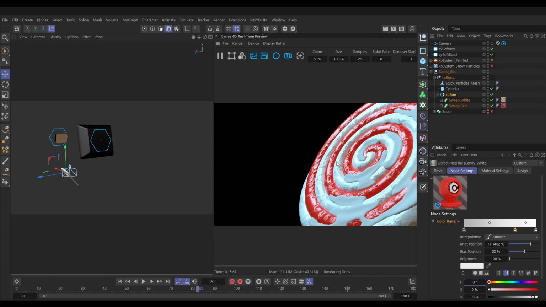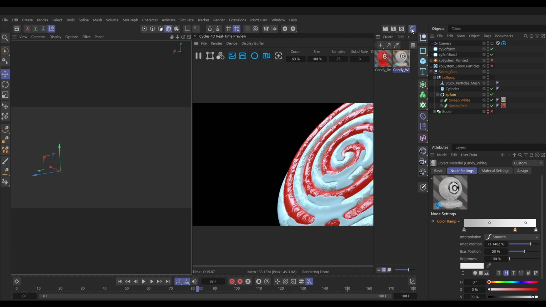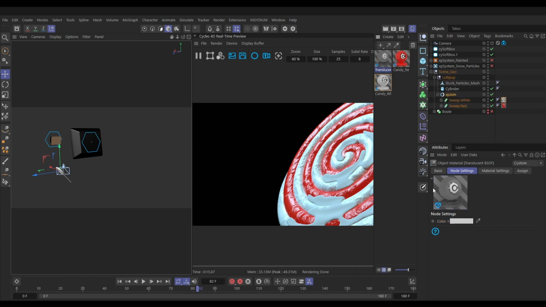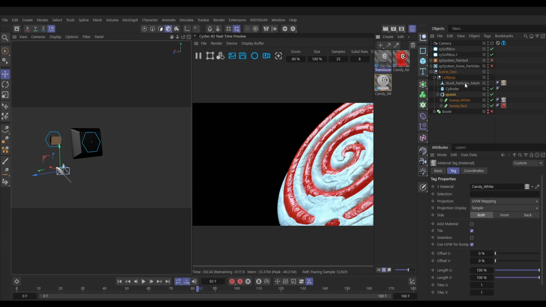The only bit we need to texture now is our stuck particles mesh, which is this bit here, and we want this to be the same as our large chunks of snow flying off. And there's a brilliant shader that we're going to use for that which requires almost no adjusting. So let's go to our material manager again, and we'll bring in a new Cycles material. We want a surface, and we're going to bring in a translucent BSDF. Let's put that on our stuck particle mesh.